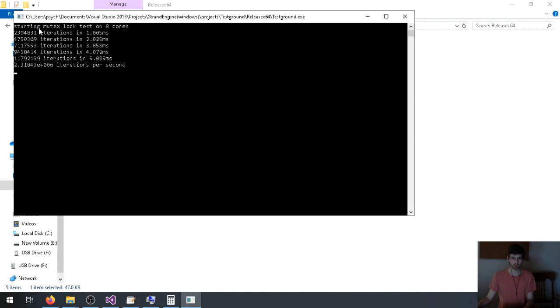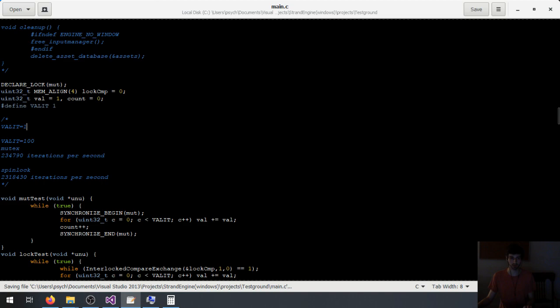Iterations per second. So if you look at these numbers right here, 234,100,000, 2,318,000. So this is actually 10 times faster. I'm actually curious. I want to go back to val it equals 1, and we'll see how that works.